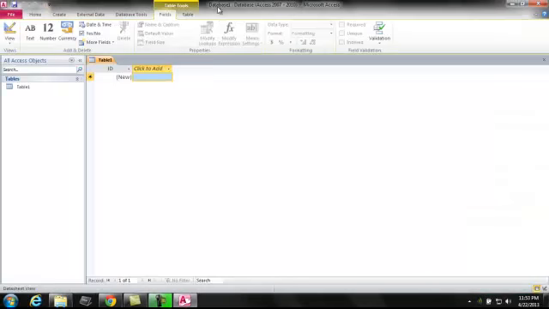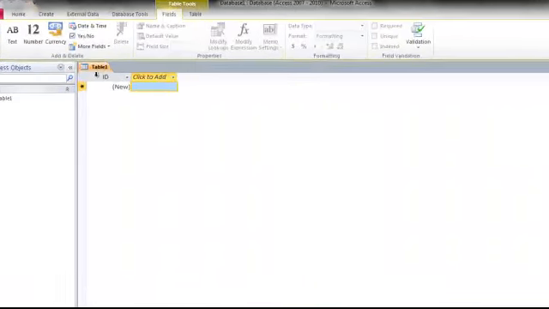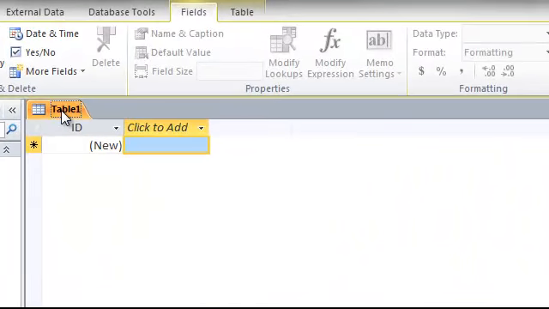Now, up here on the title bar, you now see Database 1, the name of the database, and the version of Access. Now, down here, you see Table 1. This is the smallest version of an Access database that you can have. All databases in Access must have at least one table. Now, the ID field we'll talk about later, but it is the primary key.